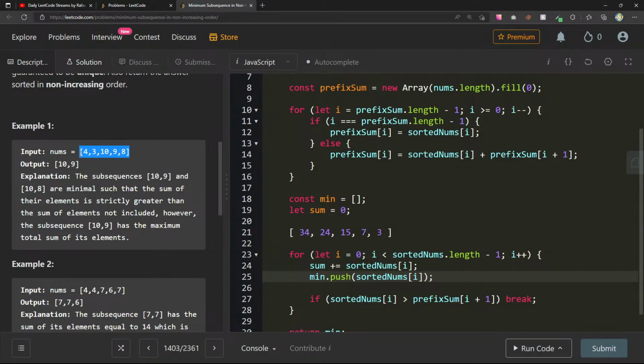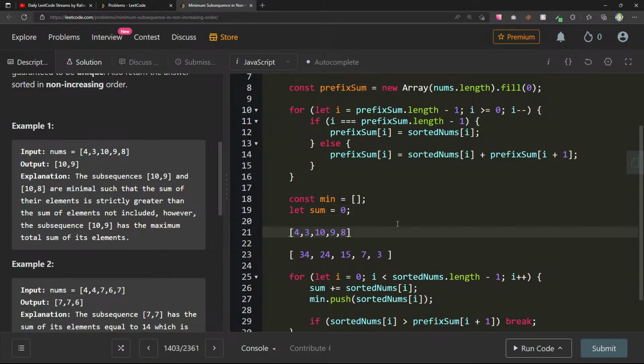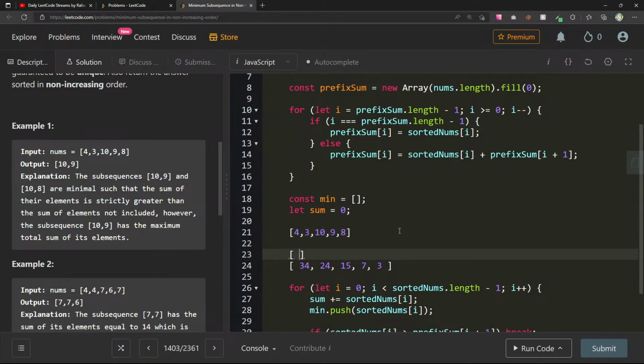So let's go over this. This one could be a little bit tricky, but let me sort this one out. All right, we're going to have a 10. We're going to have a 9, and then an 8, and then a 4 and a 3.